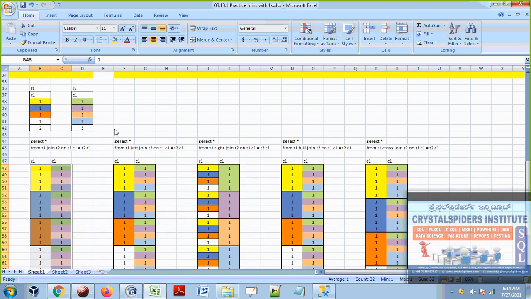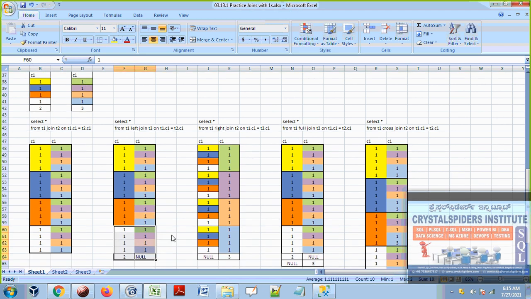And left join, what will it do? It will go to the left side table and try to find the matches in the right side table. Take the first record from the left side table. Is this one having any matches? Yes sir, 4 matches are there. Then join those records. This one is also having 4 matches. Join those records. And this one is having 4 matches. Join those records. And this white color one is having 4 matches. Join those records. And this 2 is having no matches. Still display that 2 with null.